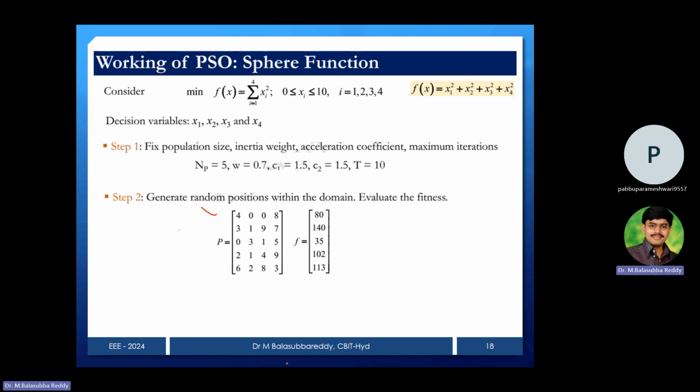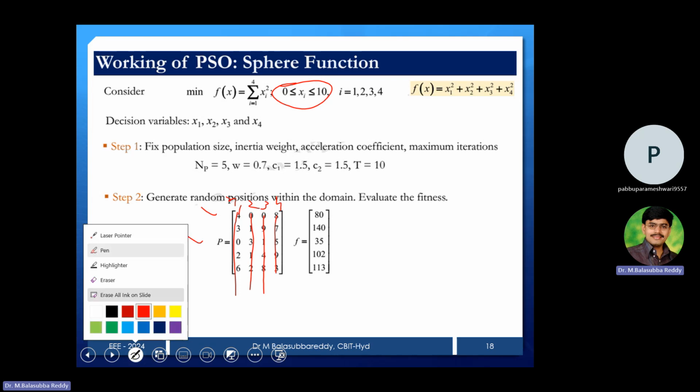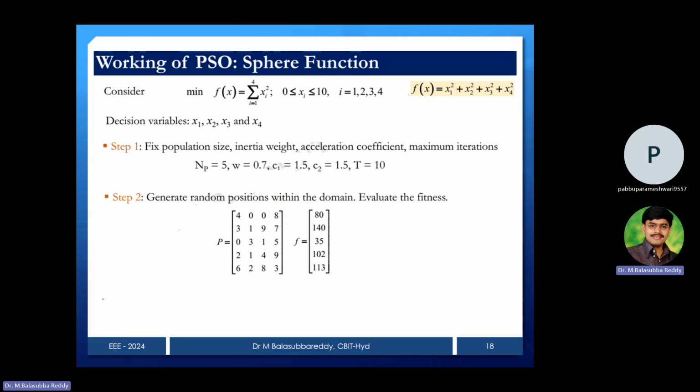So now within the limit, we can check this. This first column is x1, second column x2, third x3, and x4. If you have noticed, in any of the columns, these values are always 0 to 10 only, because for x1, x2, x3, x4, any value, the limits are mentioned as 0 to 10. That's why while generating the random values, always stay within the limits. So the limits will be 0 to 10.